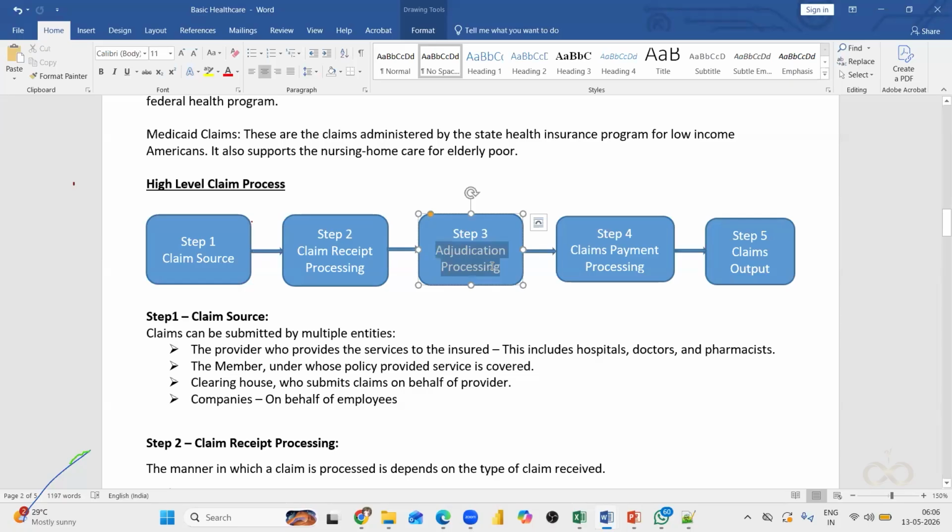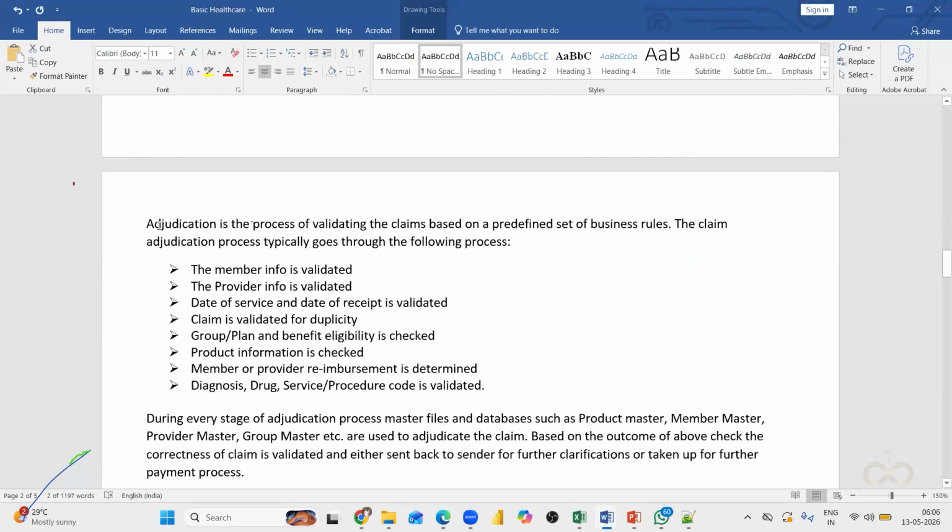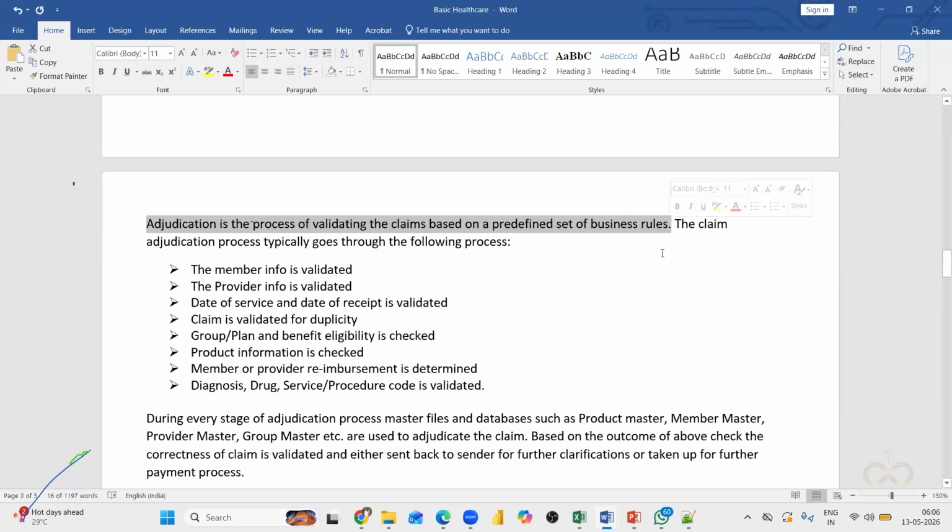So when we say adjudication, it is the evaluation of the information submitted through the claim. In claim adjudication, we have different validations, which we will see. But adjudication is a process of validating the claims based on a predefined set of business rules. As an insurance company, we will have our own business rules.